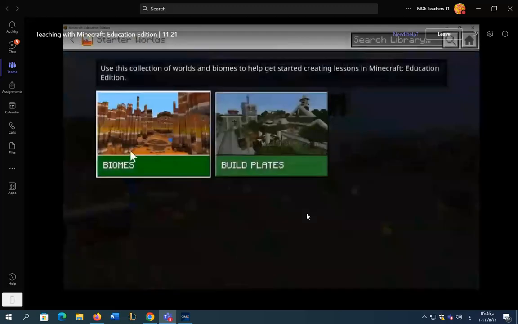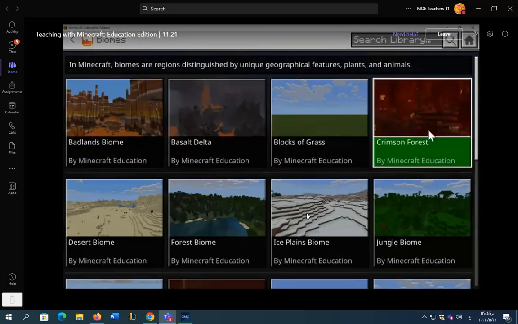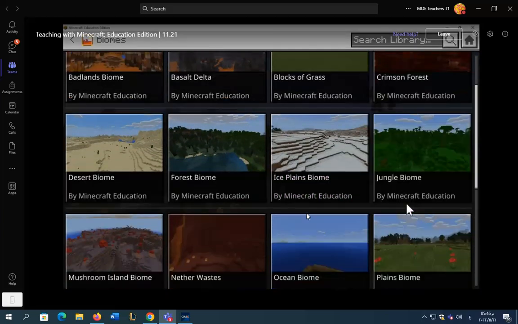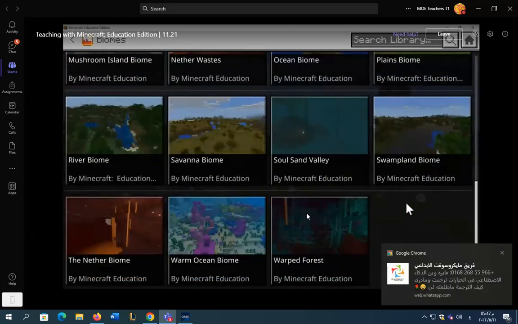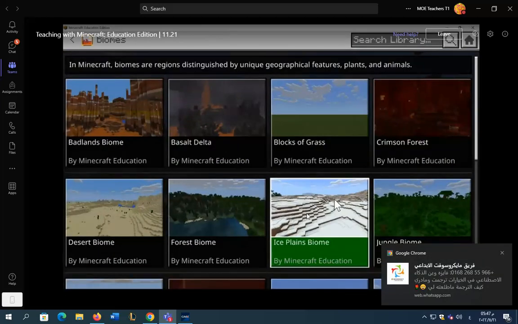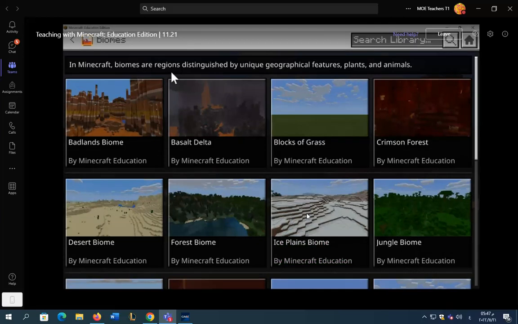We'll go back, and I want to look at biomes as well. So we can see a crimson forest, ice plains biome, jungle biome, and I can scroll through, and again, these will provide me with a foundation so then I can build up. And it says biomes are regions distinguished by unique geographical features, plants, and animals. So maybe I want to take one of these to focus on a specific lesson plan. I can absolutely do that here.